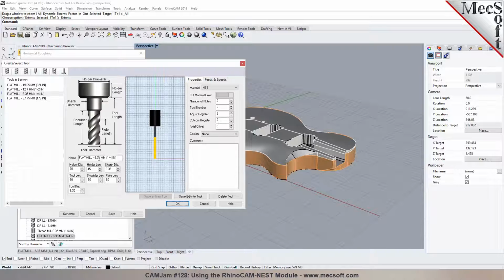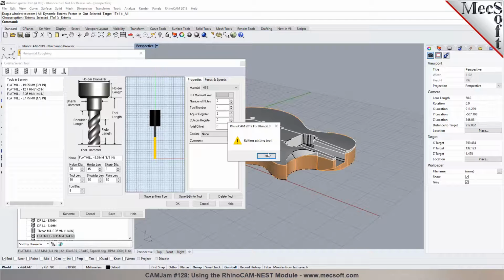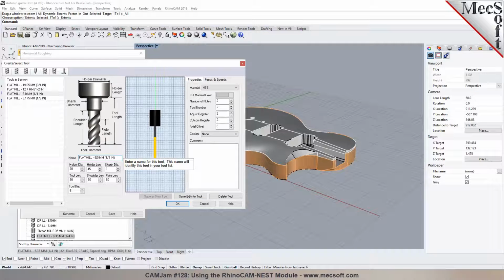You can add new tools in here. Instead of 6.35, you can make it 6 millimeter. You can change the tool parameters in here. So we'll change it to 6 millimeter. We'll say save edit to tool. We can also add a new tool for 8 millimeter as well.